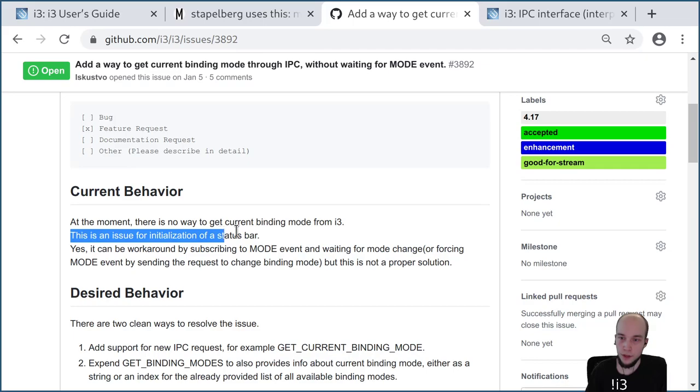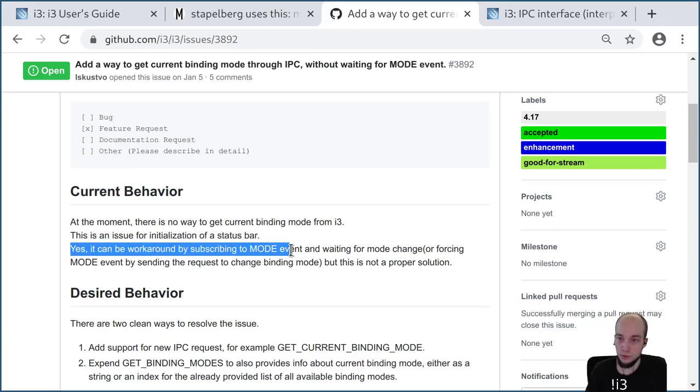This is an issue for initialization of a status bar. Yes, it can be worked around by subscribing to the mode event and waiting for a mode change, or forcing a mode event by sending a request to change the binding mode, but this is not a proper solution, to which I would agree.